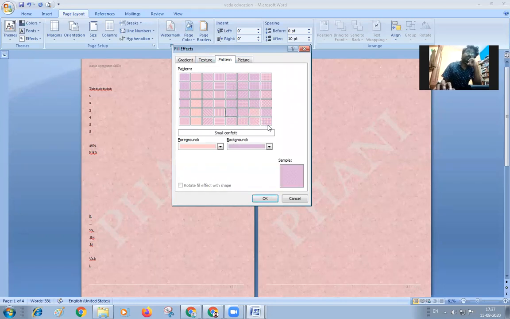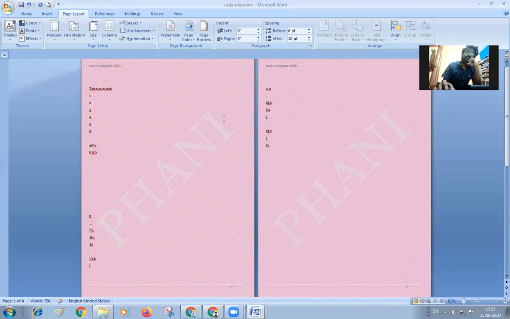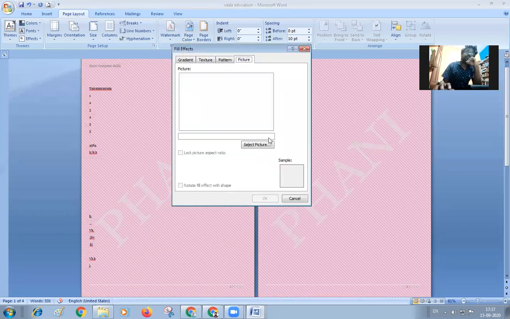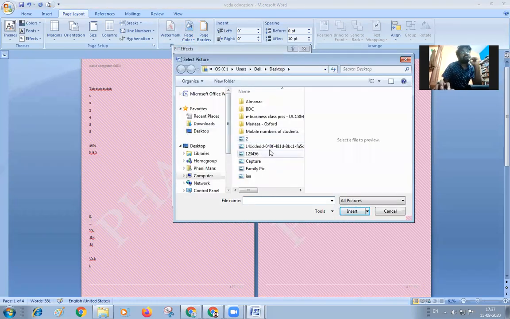If you want to insert something about the pattern of lines, the pattern of lines is like this. You can insert the pattern of lines like this. And the final one is picture. If you want to insert any picture, you can directly insert the picture as a watermark.